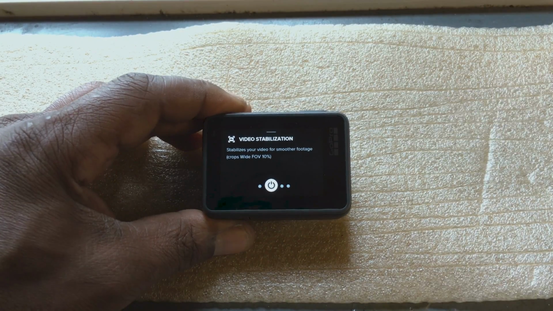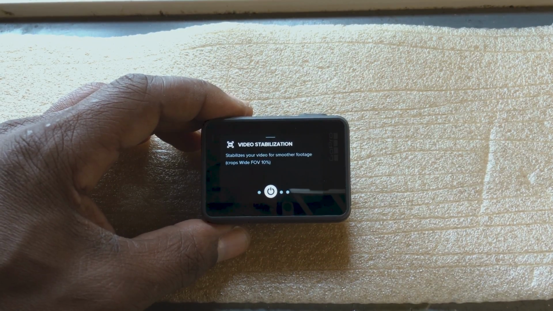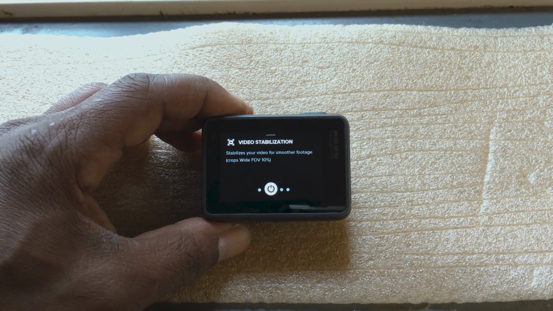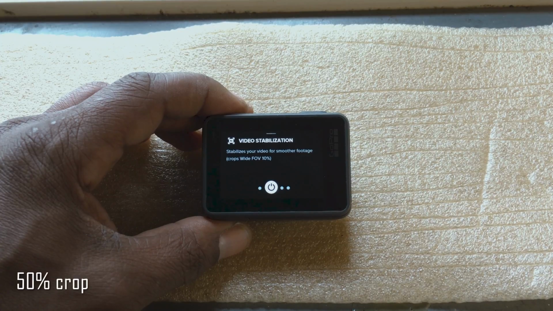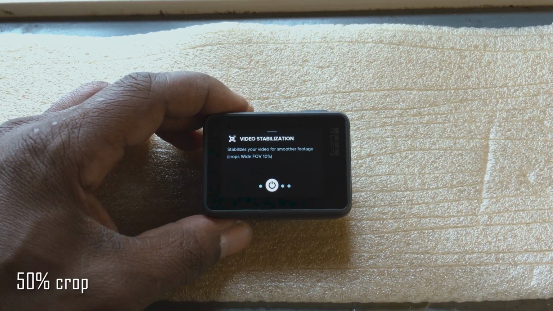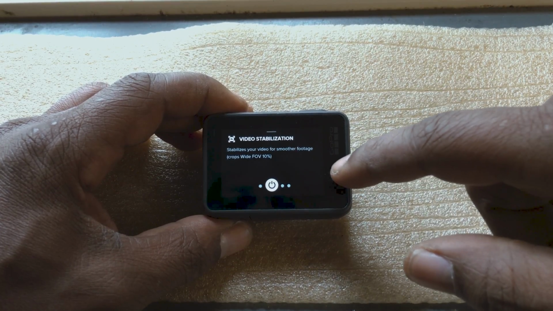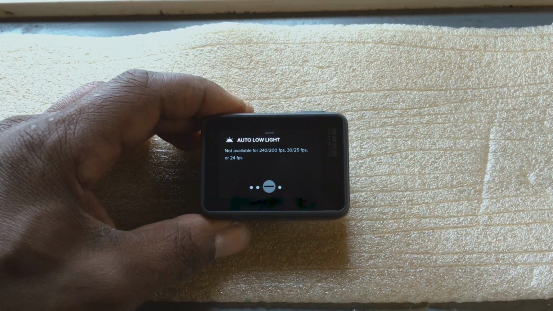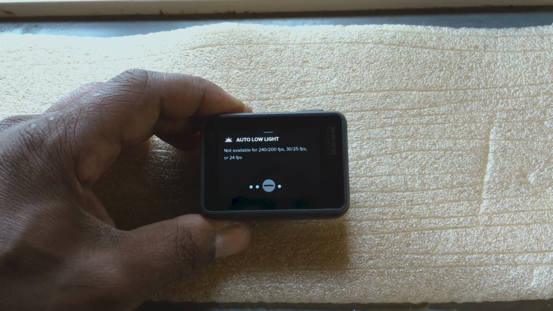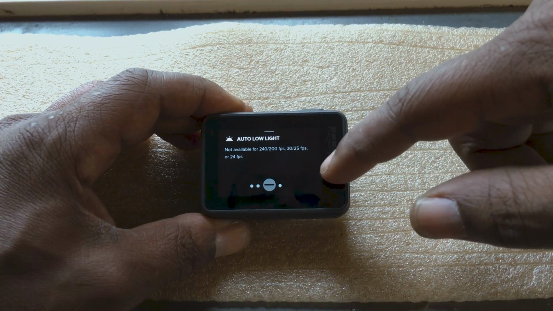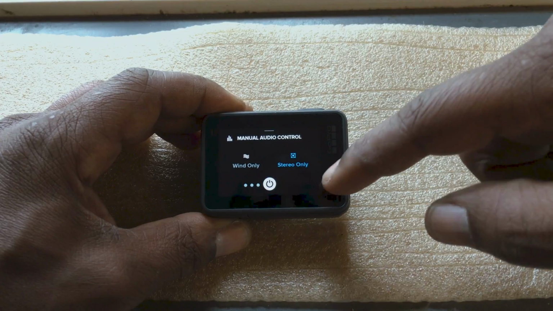now it does say stabilize your footage for smoother footage, crop field of view 10%. Technically it's not 10%. I did the calculation, I did the comparisons, I showed that in another video. It is actually more like 15% that it is cropping, which is not very happy. And it tells you auto low light capabilities are not available for 240 frames per second, 30 frames per second, or 24. Audio we don't care about.